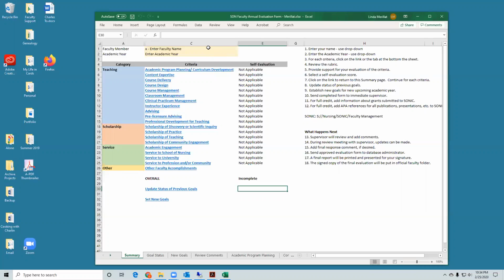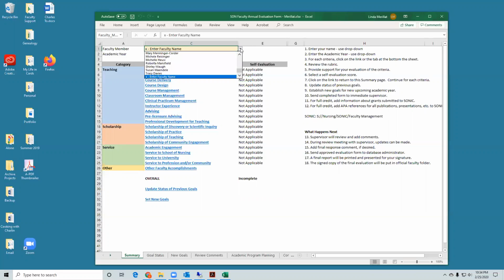So the first thing that you want to do is to enter your name. This is a pre-populated list of our faculty. And you also want to enter the academic year. Now, one of the things to note about the name is that we are syncing up with data from Banner, so your formal name is being used here. So just keep that in mind for those of you that have a preferred name.